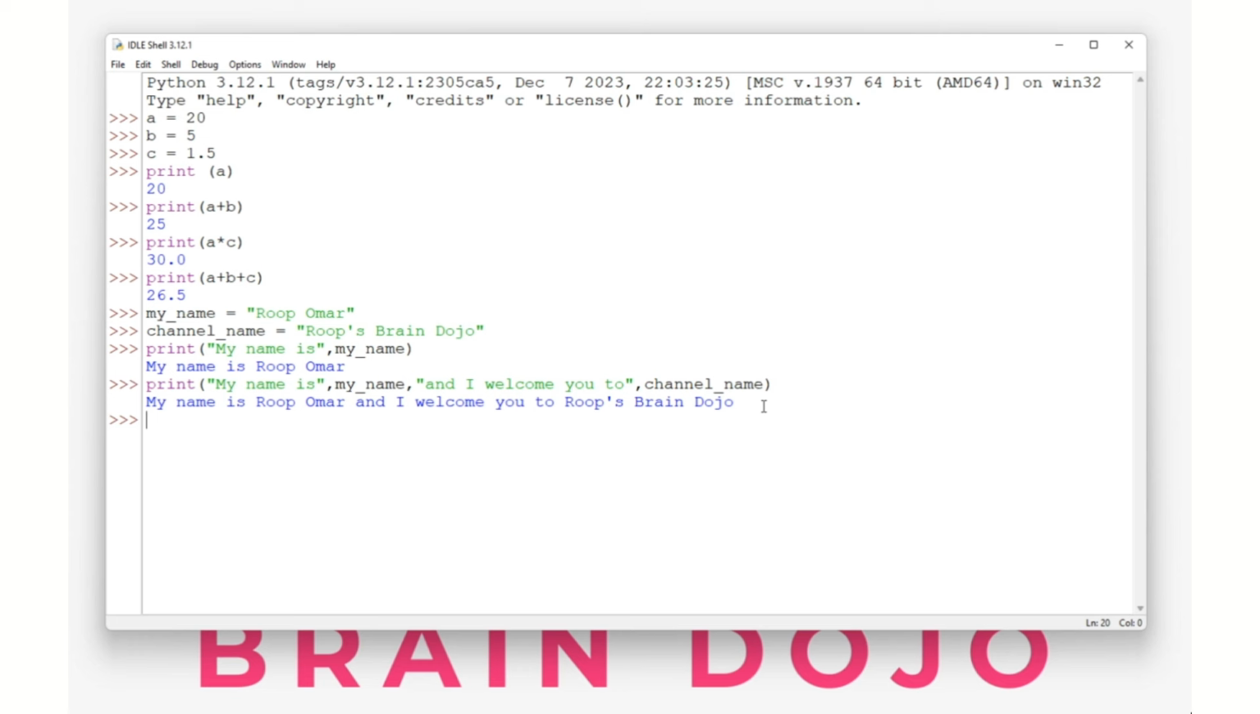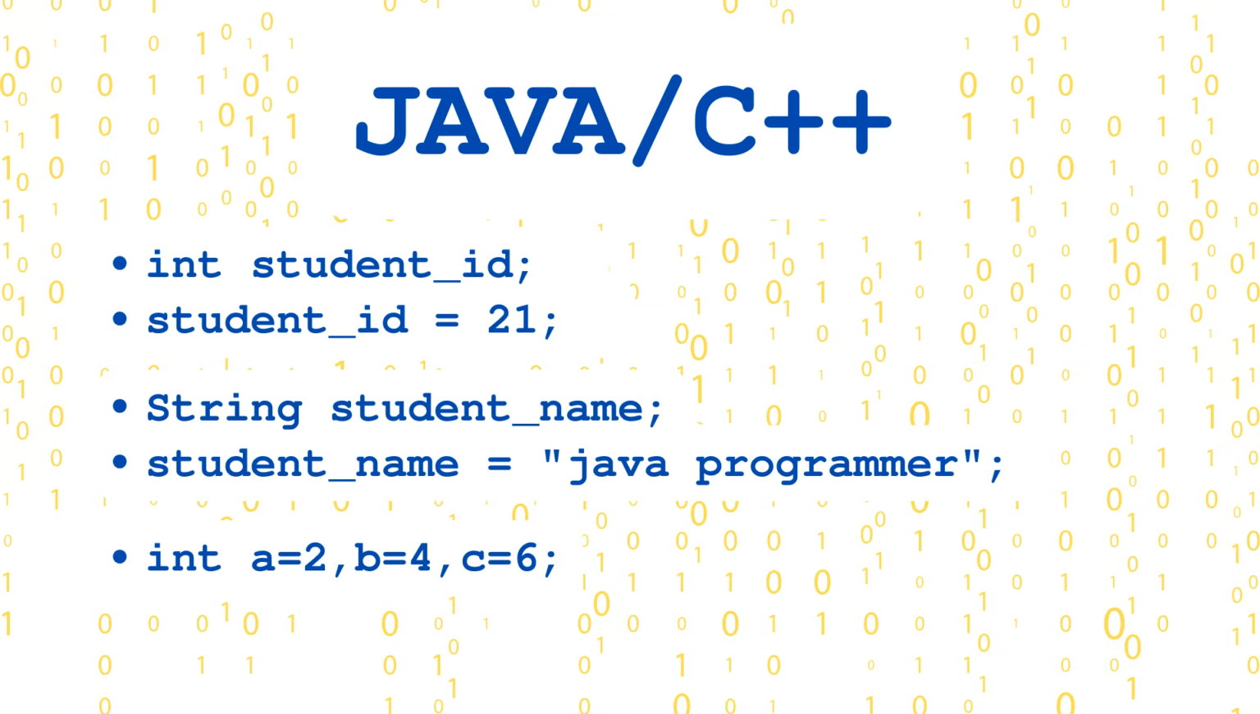So these are some very, very basic operations that you can run using variable names and printing them out directly. When talking about other languages, we're just going to look at an example of both Java and C++, where declaring variables is almost the same.